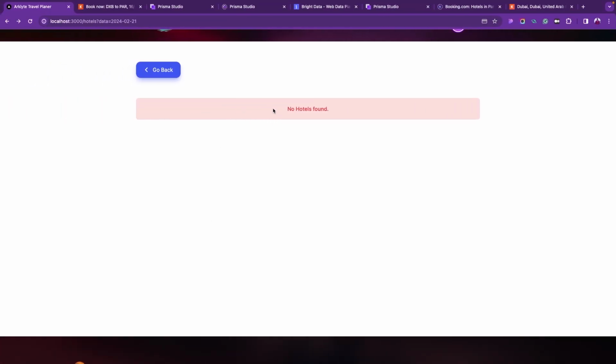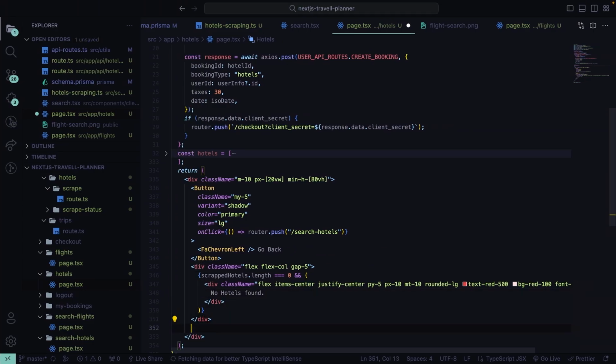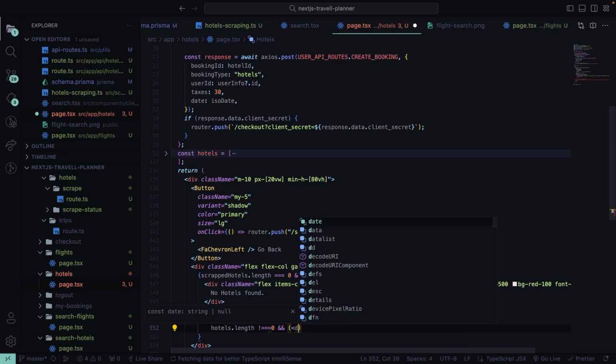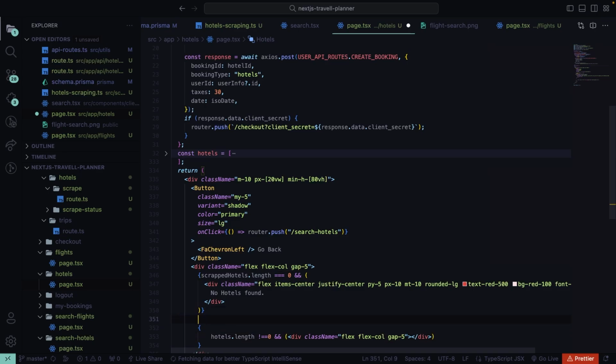And if we head over here, we have this no hotels found. Perfect. And after this div, not this, after this we'll have hotels.length not equal 0, and we are going to have a div inside of it, and this div is going to have a class name of flex-col and a gap of 5, and inside, not this div, I'm not sure. Yeah, we need to wrap a div around this.